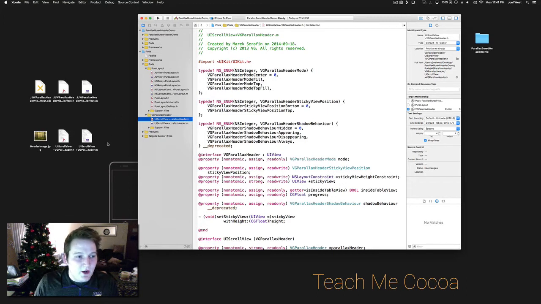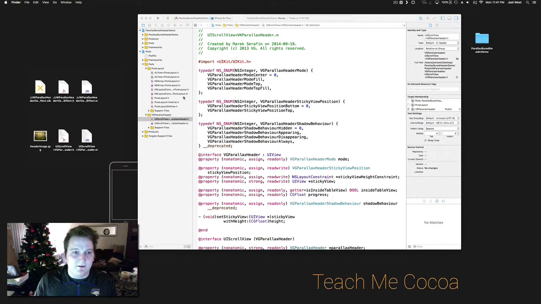so we can make those modifications together. So once you have these files right here and you have your pods installed, let's put it all together and make a parallax scrolling demo in the next video.